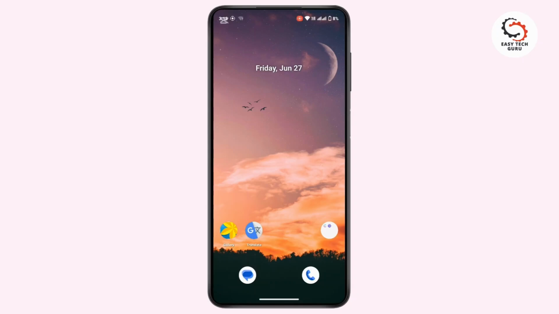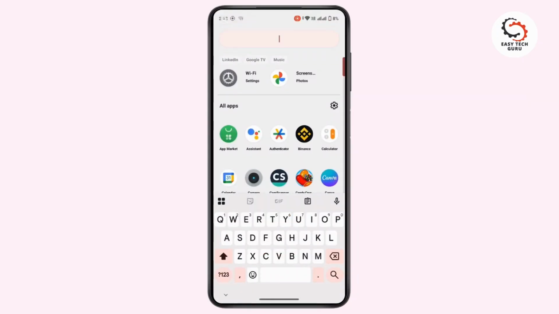First of all, search settings in your app drawer. Swipe up from your home screen to open up the app drawer and in the search bar, type in settings. Once found, long press the icon and drag it back to your home screen.